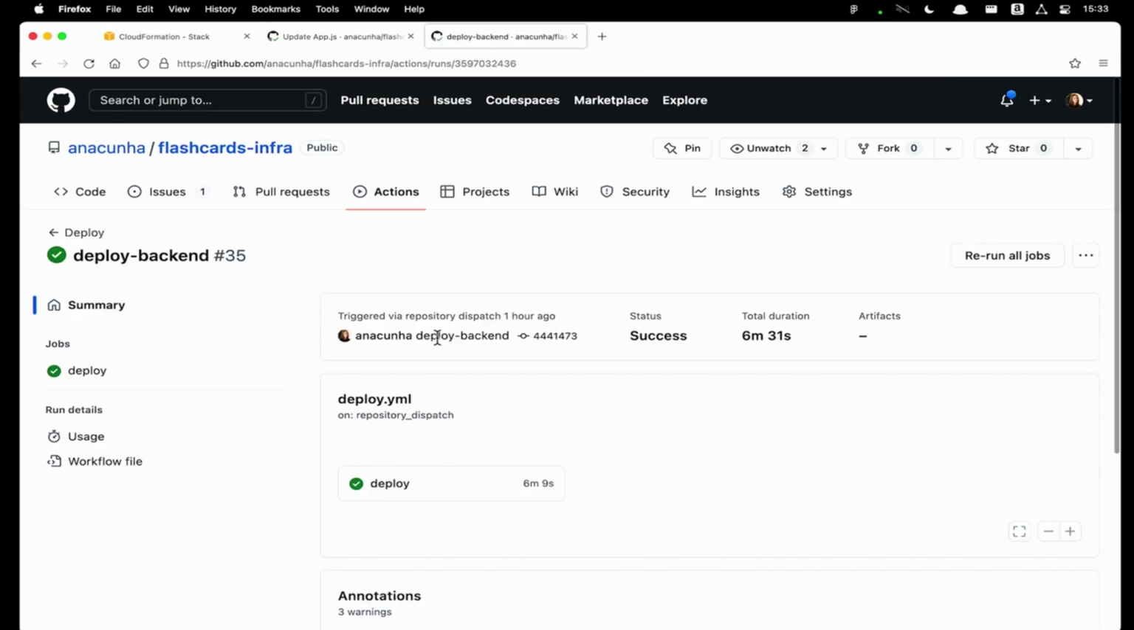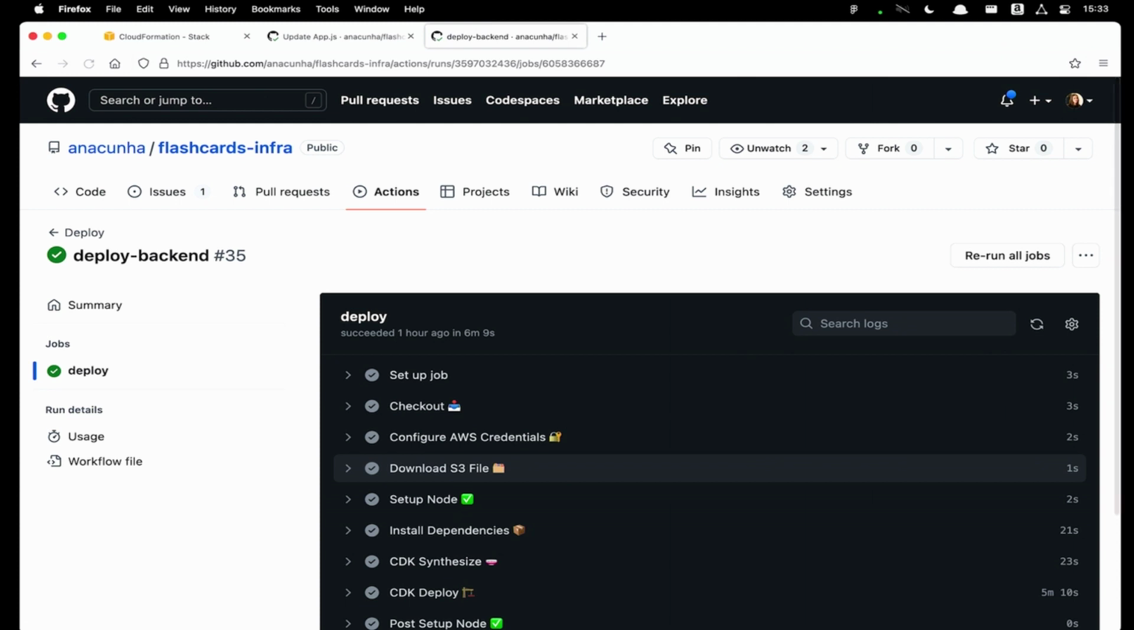So this one is being triggered by the API call. So I tried making this API call from my terminal. It works as well. We just set up the other workflow to do that.